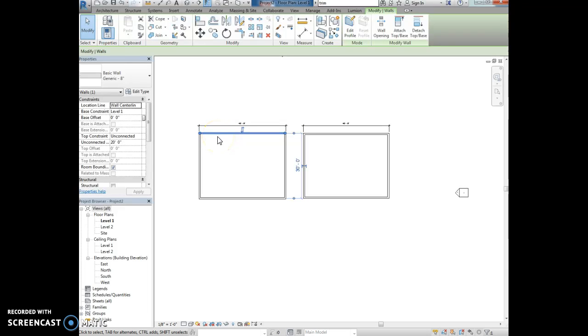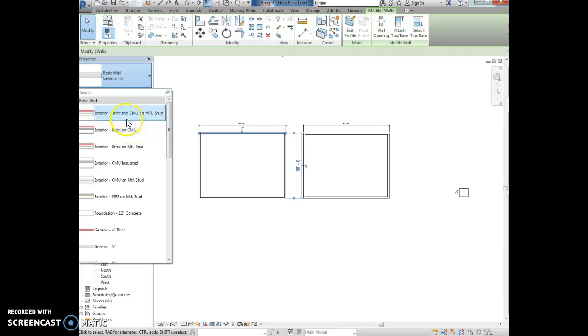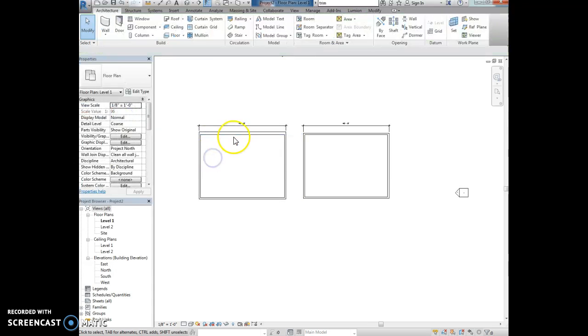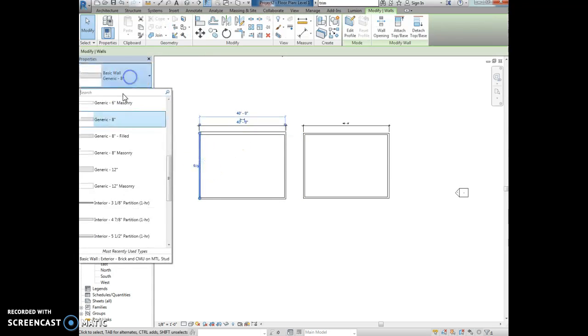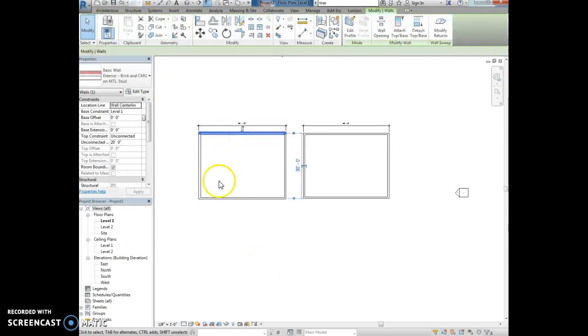With the wall selected, you're also going to notice in the properties box that I have this box up here with the arrow. This is called the type properties. So the type properties is saying what type of wall is it. Okay, so this is where I can change my wall type. I could come in here and scroll and say I wanted that to be brick, or I could scroll and say I wanted this to be 12 inches, and it's going to change that wall type.